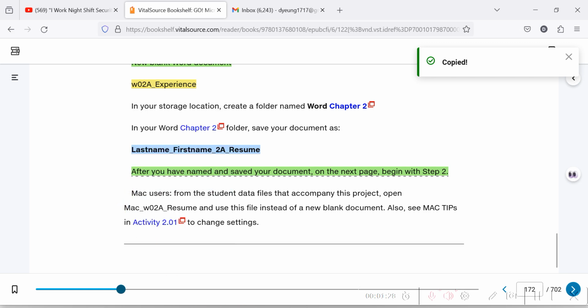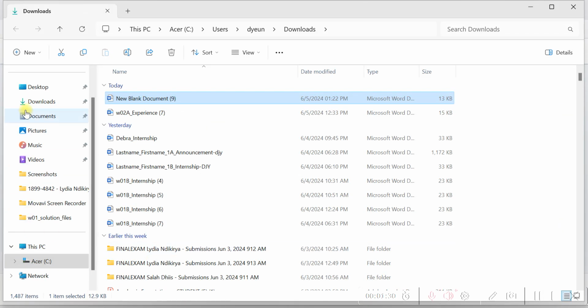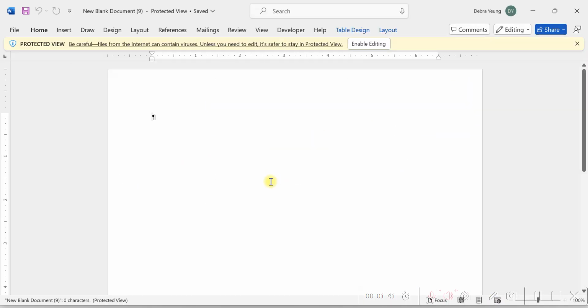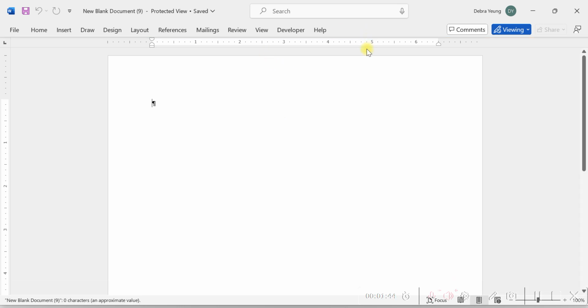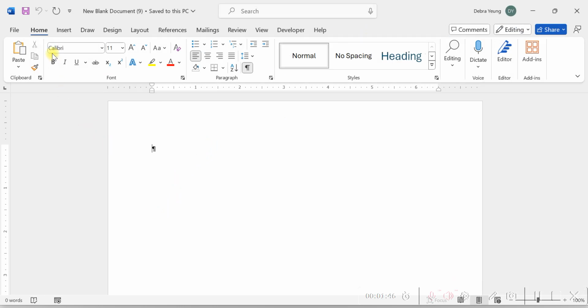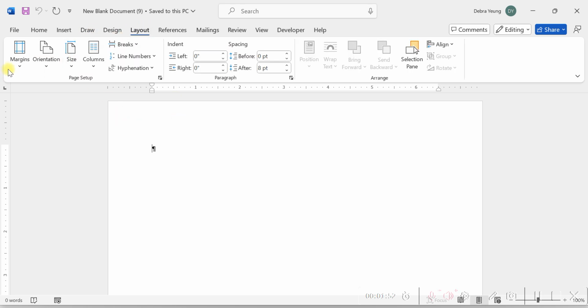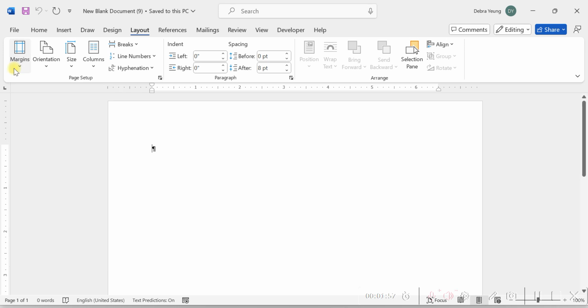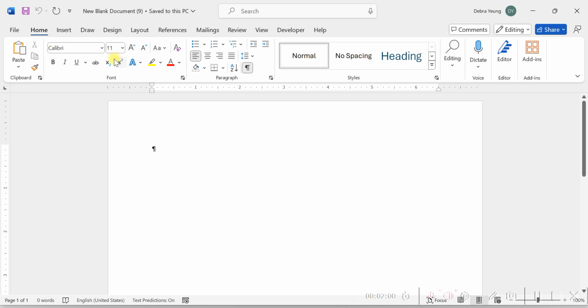Okay. So let's go find this new blank document in the download folder. And it was recently downloaded at 1:22. And we're going to open it up. Enable editing. We're ready to rock and roll. Our font type is Calibri. Our margins are 1 inch, 1 inch, 1 inch, and 1 inch. And our font size, I forgot to do it, font size is 11. All right, there we go.